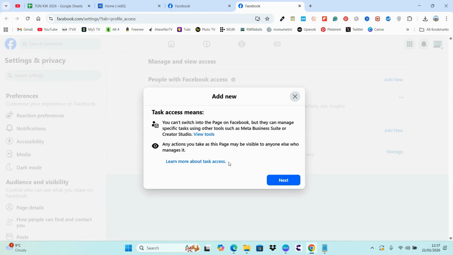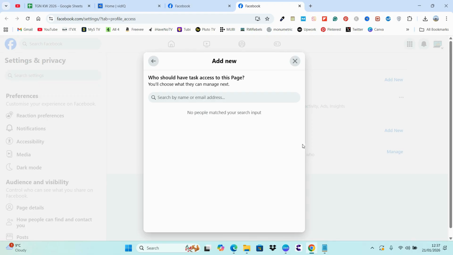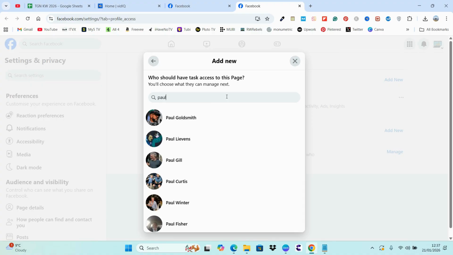And from there, just make sure all the permissions are correct. You're going to click on Next. And then it's going to ask you who should have task access to this page. So you want to find the name of the person you want to be admin, type in their name, and then you're going to click on their profile.